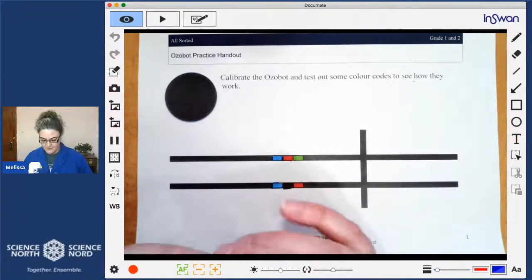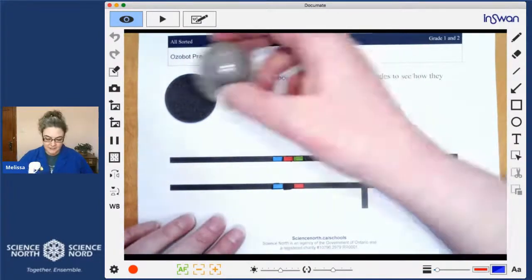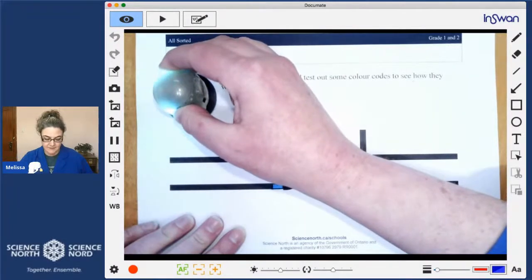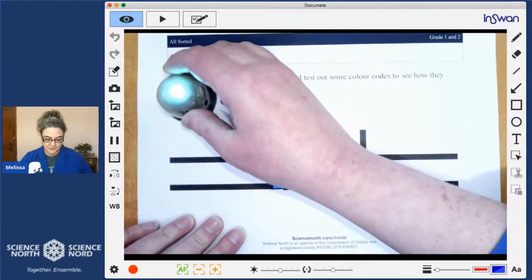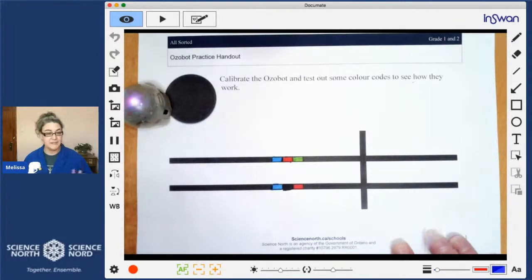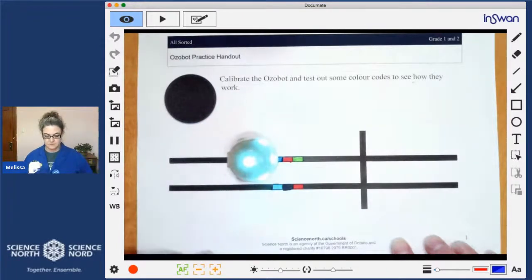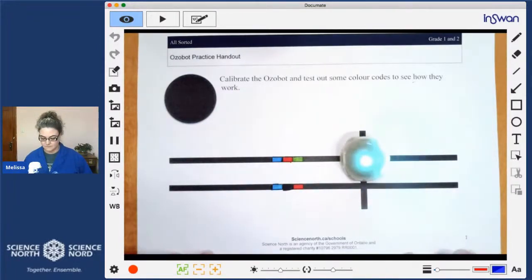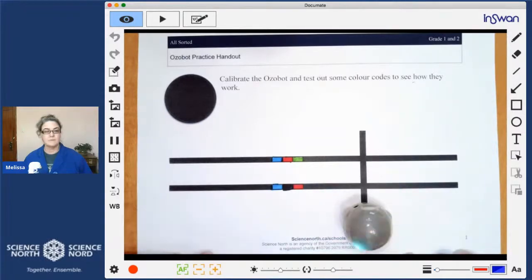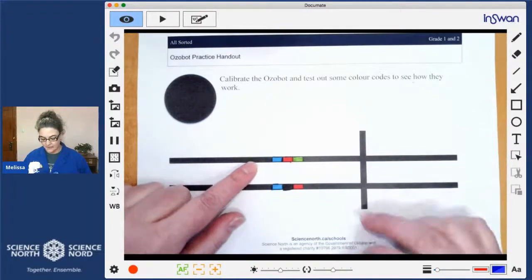So let's try that. Since my Ozobot shut off already, I'm going to recalibrate it. I'm just going to hold for 2 seconds. It feels like longer than 2 seconds. And I have the green light, so that's great. Okay, so it did as I expected. At the first intersection that it crossed here, it turned right, and then it went straight.